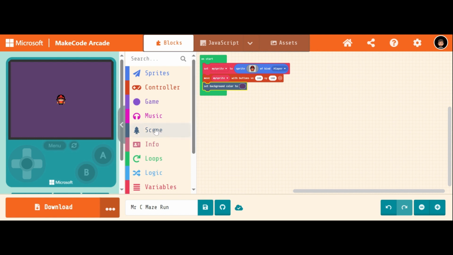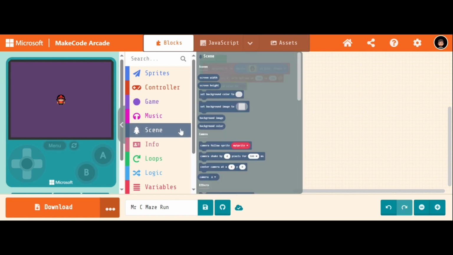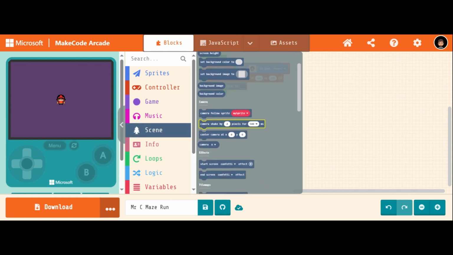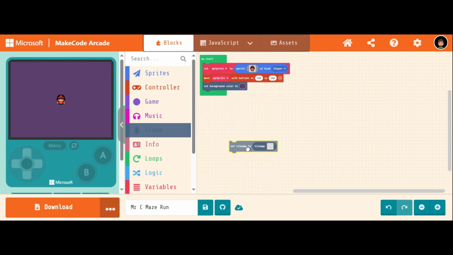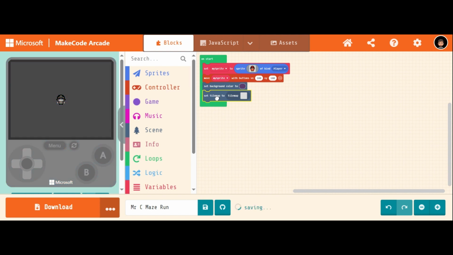Then from there, we'll go back into the same section, the scene section, and we're looking for one that says set tile map 2. So if you scroll down a little bit, there is a tile map section you'll see just here, and it's the very first block there that says set tile map 2 tile map. Drag that out and place it just underneath the background colour block.